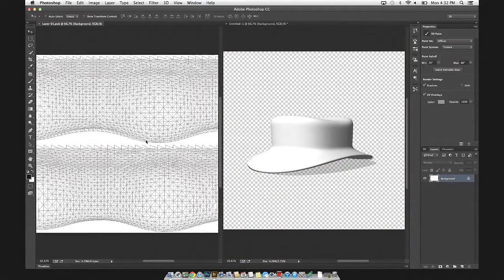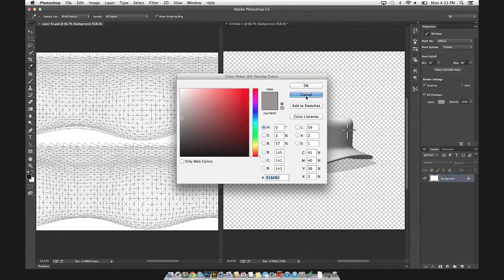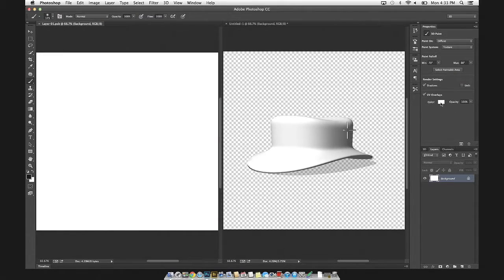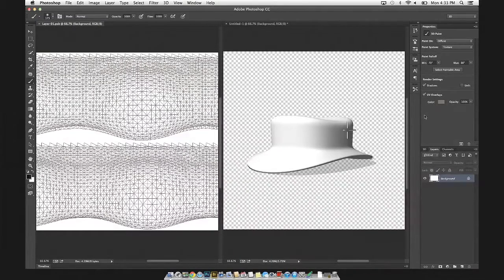Over here on this overlay file, if I jump over to my Properties panel, and I have my brush tool selected, you can see down at the very bottom it says UV Overlays. I can choose to turn those on or off simply by checking that box. You can also change the color depending on what type of file you're working with. Simply click on this color swatch and choose whatever color you want, and even change the opacity if you like. We'll keep that like it is.